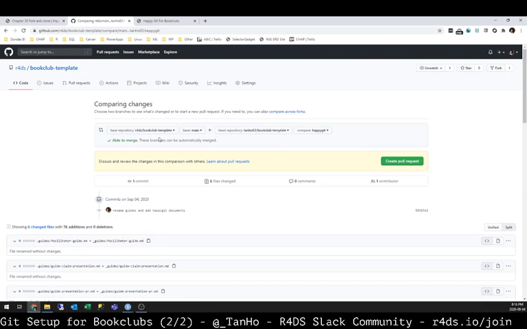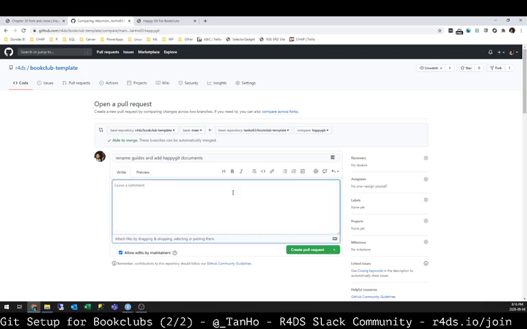So I'm going to do that right now. You could have gotten a shortcut by clicking the button that it prompted you to do earlier. So I'm going to do that. I'm going to pull request. It is renaming guides and adding happy git documents. Used for the demo of happy git setup. It's pull request.